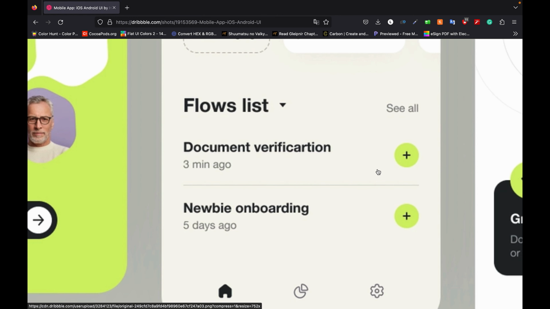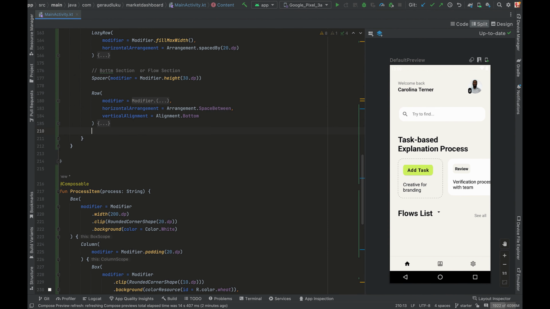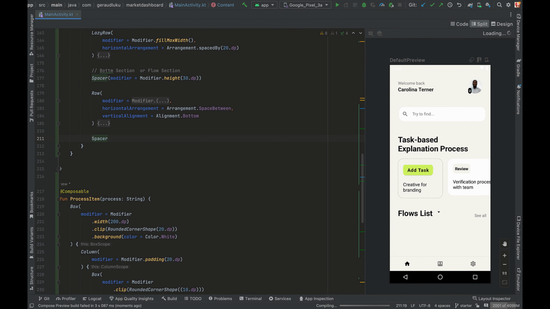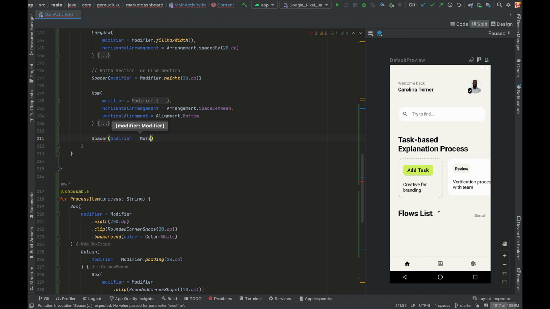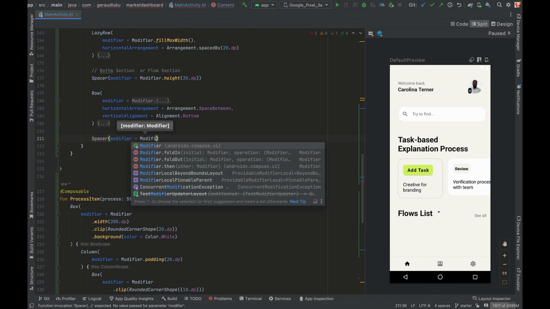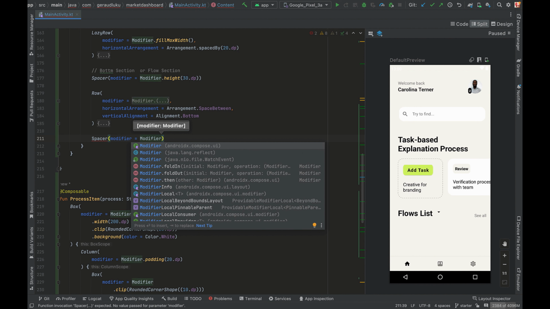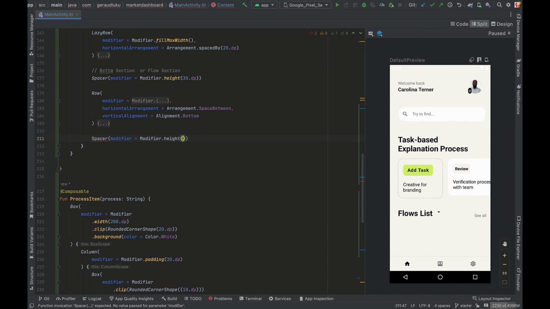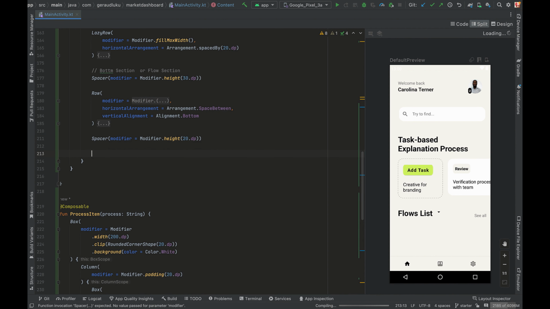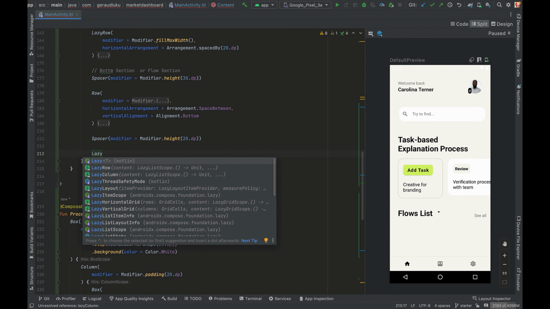Move to creating a lazy column. First, we have to create this item. I'll call it the flow item. Before we can go to implement the lazy column, we'll add a spacer to space out the items. Autocomplete, you want to help me on that one. Give it a height of 20 dp. Now, we have a lazy column.